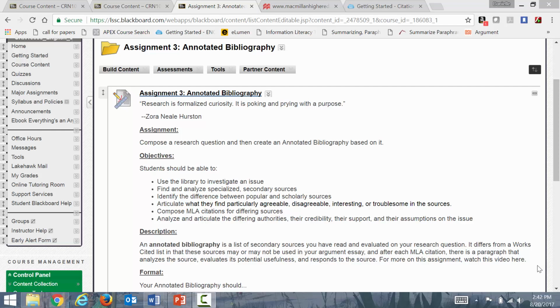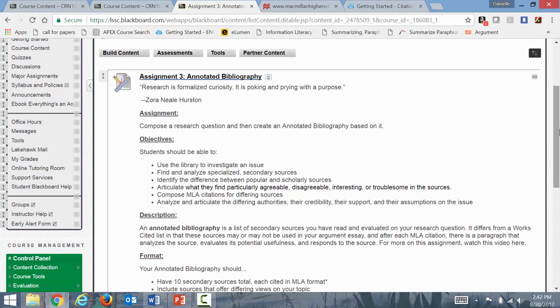So this is your annotated bibliography assignment on the screen right now. Yours might look a little bit different. I'm in edit mode in my Blackboard shell, so things might appear slightly changed to you. But this is the assignment. So the basics of this assignment, this is assignment 3 and it is connected to assignment 4.